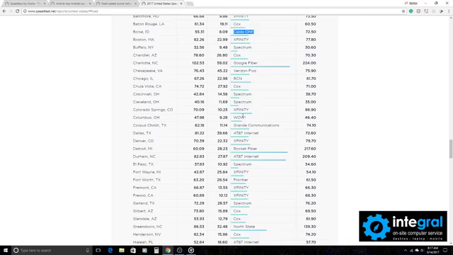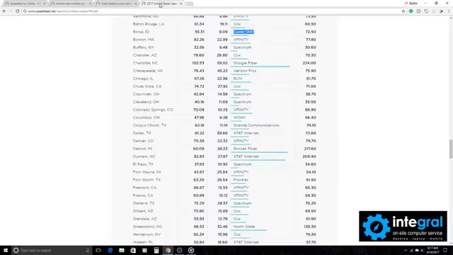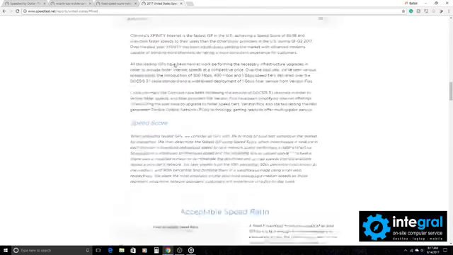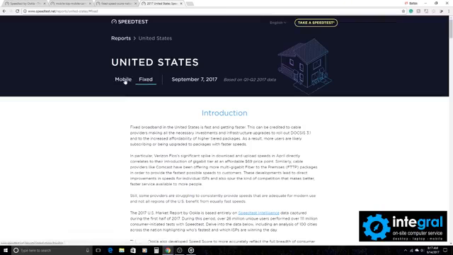So check out speedtest.net and be sure to go to their reports site so that you can find out what's the fastest ISP, whether it be mobile or fixed, meaning home or business, in your area to kind of help gauge and get the best internet possible for yourself, for your business, and for your family. So check it out.